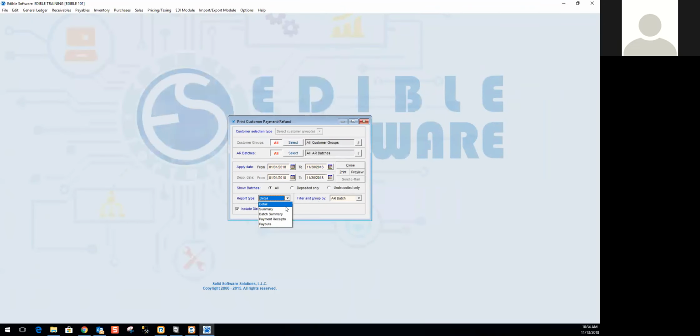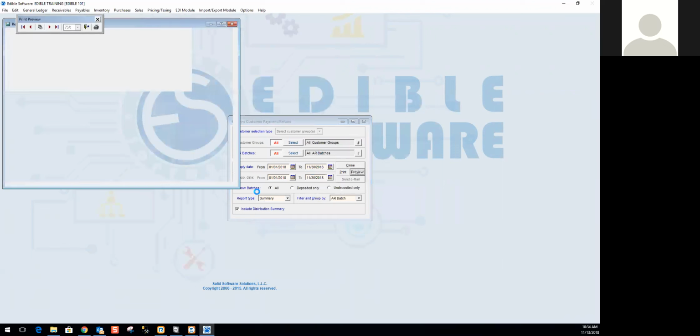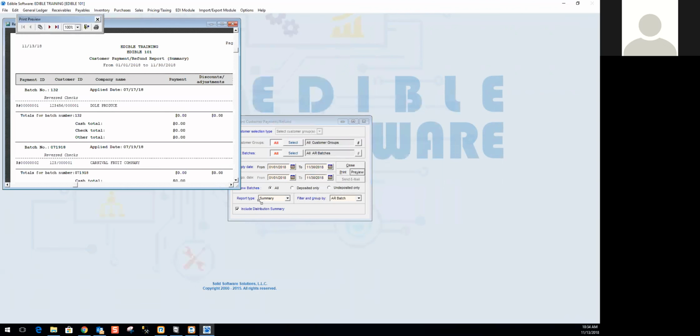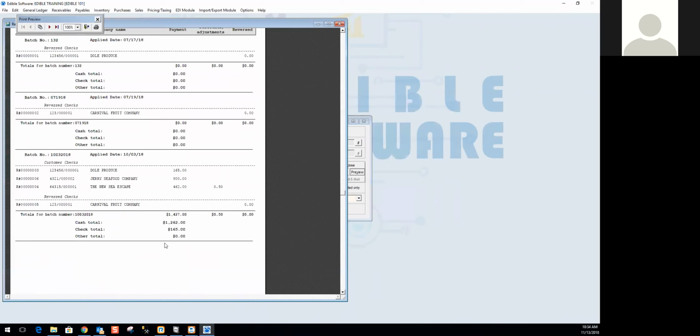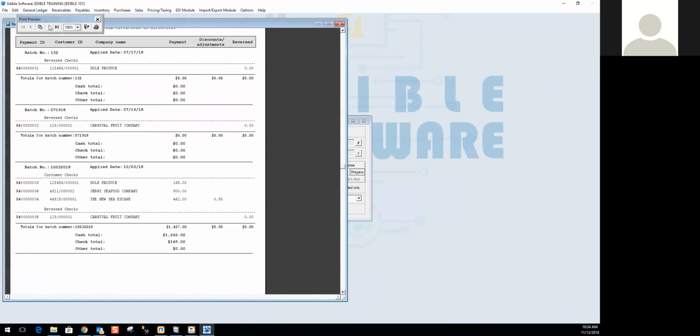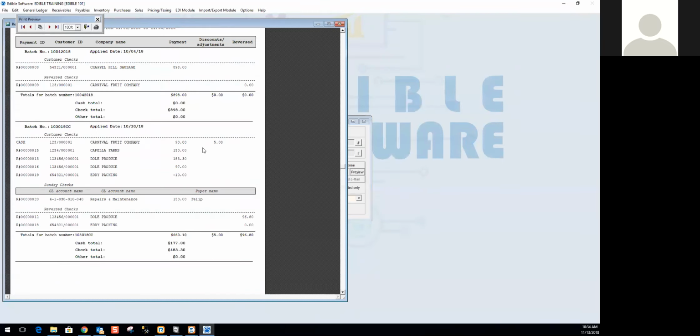So then if I decide to run summary, so very similar, but it's basically consolidating. It's not giving me all of that same information after each batch. It's essentially just giving me my basic information, what was paid within that batch, who was paid within that batch. Pretty straightforward. So that is that.